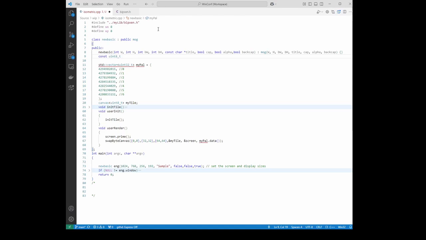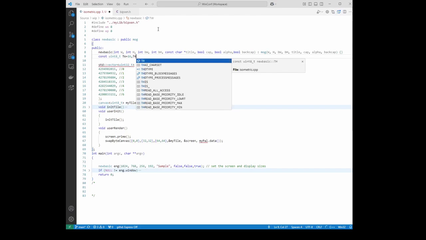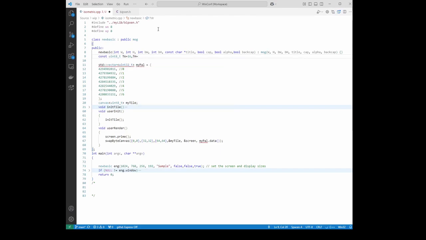And so this is going to be the space between tiles as they move across the screen. So the tile width is 16, as we saw before. And the tile height is 8. So we move down 8 and we move 16 across as we place the tiles.